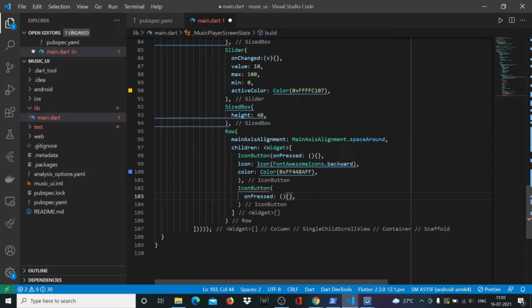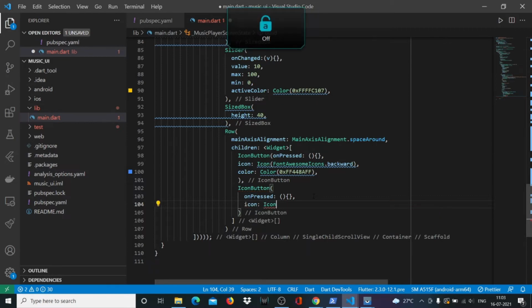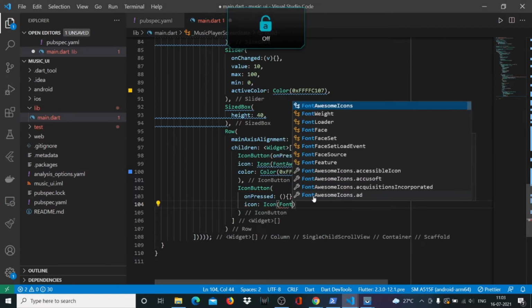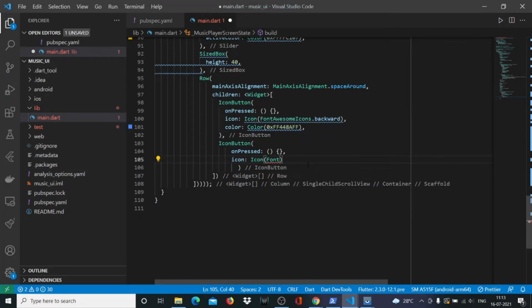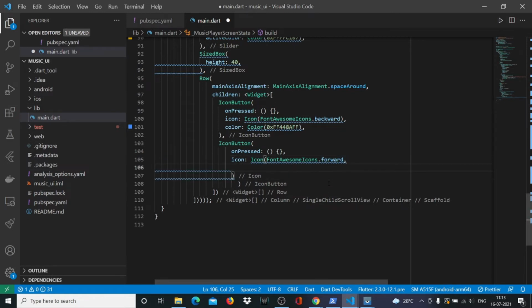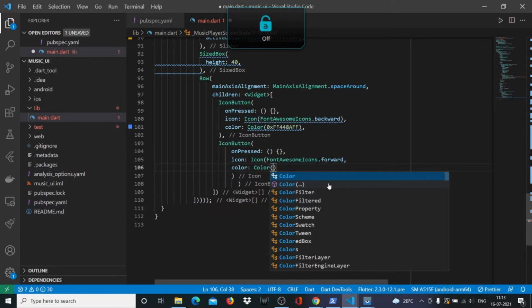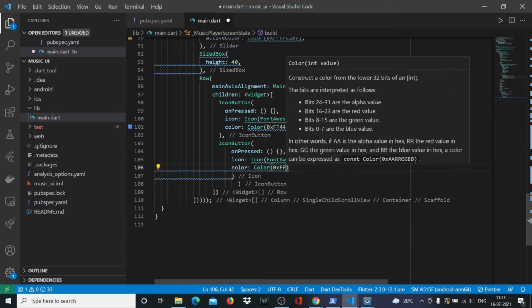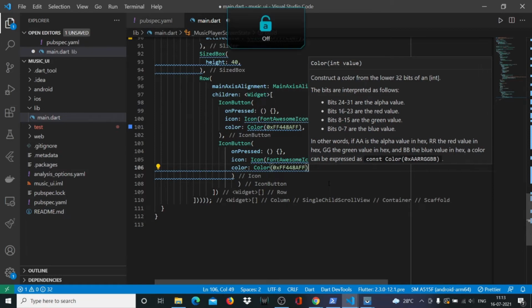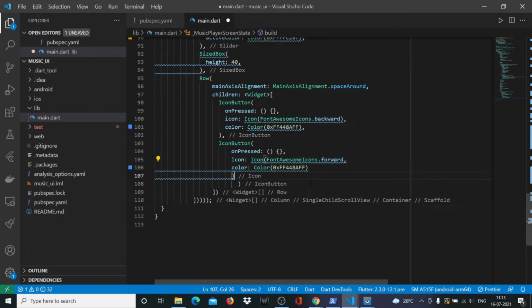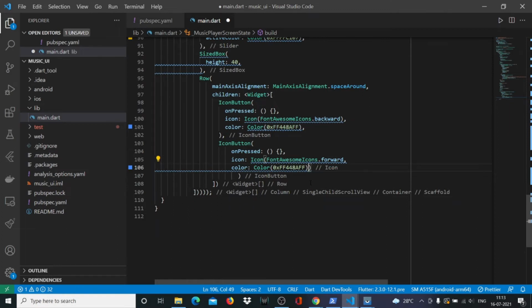And then after that you want to say, sorry, let's say icon, again the icon widget, and here we'll say font awesome icons dot forward, which is the icon that you want, and here we'll put a comma, and we'll say the color is color 0x FF 448AFF, which is the same color as the backward icon. So all of that works for us, and I'll just bring this bracket to the previous line, put a comma here, and put a comma after icon button as well, right?